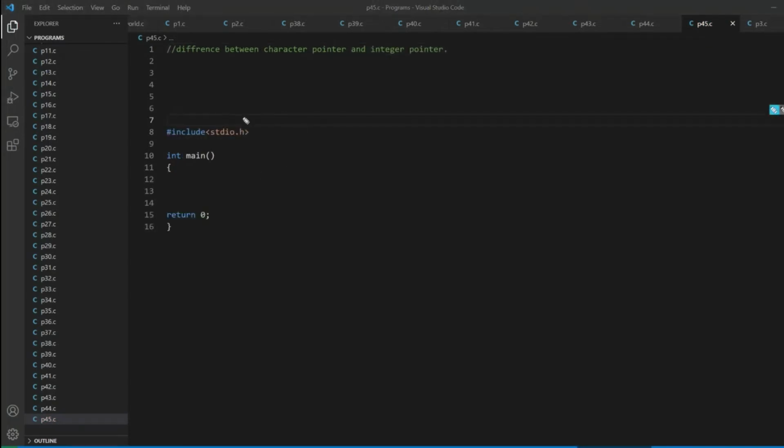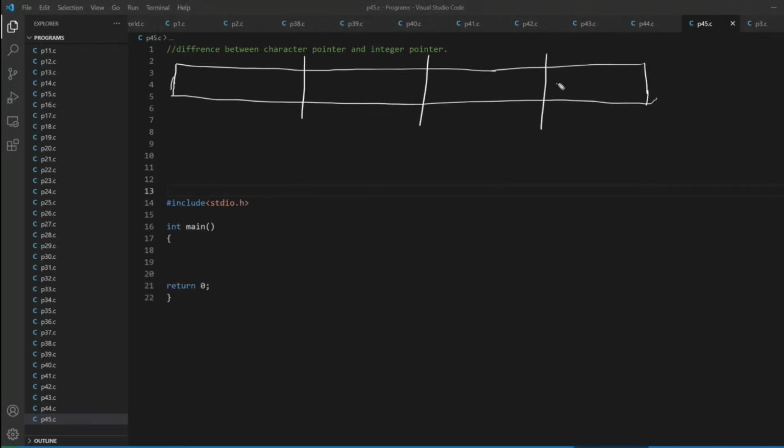Suppose my data is like this. I will draw the first 4 bytes of data: 0 0 0 0 0 0 0 1, 0 0 0 0 0 0 0 1. What is the decimal value of this? 258. Okay, so my starting location is 1000. This is 1001, this is 1002, this is 1003.